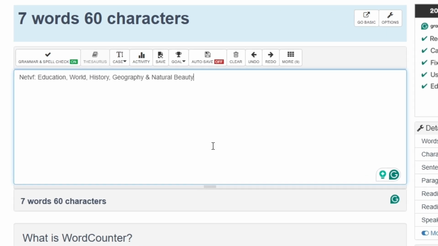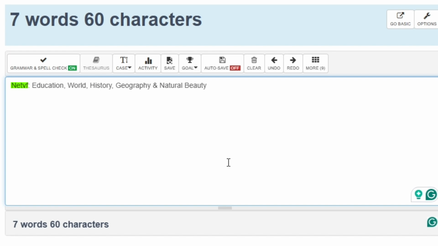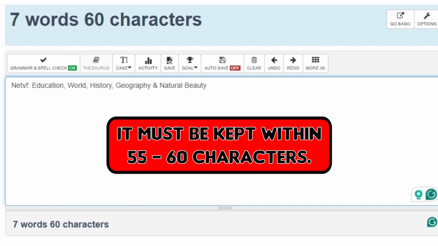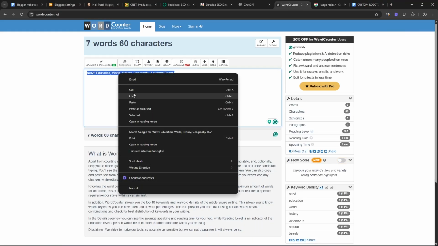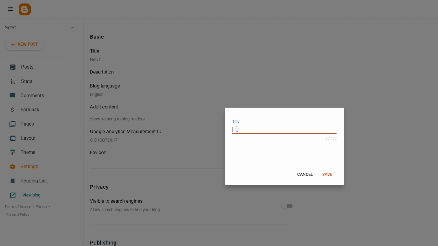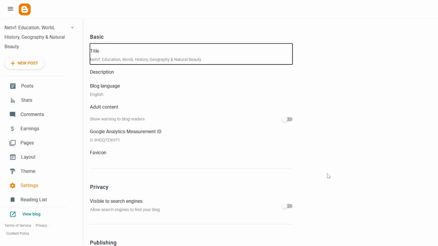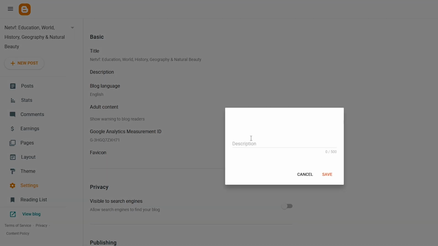To write an SEO-rich website title, first give your website name, and after that, with the yes symbol, add some keywords on the topic you write on your website. It must be kept within 55 to 60 characters. After that, paste it here. Then click on Save. Then there is the description.